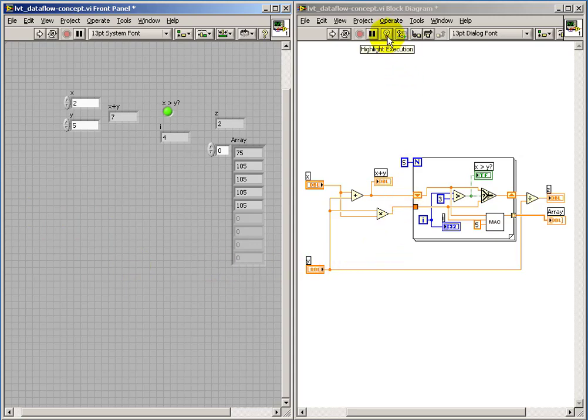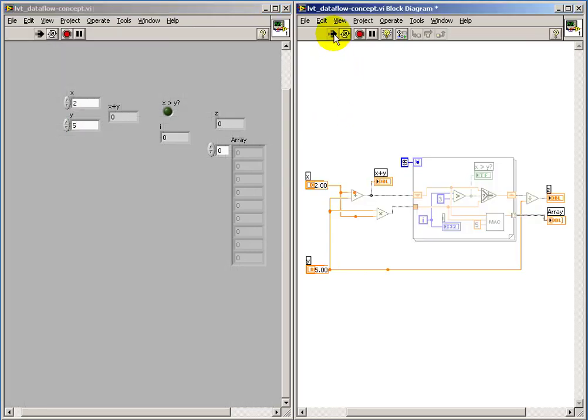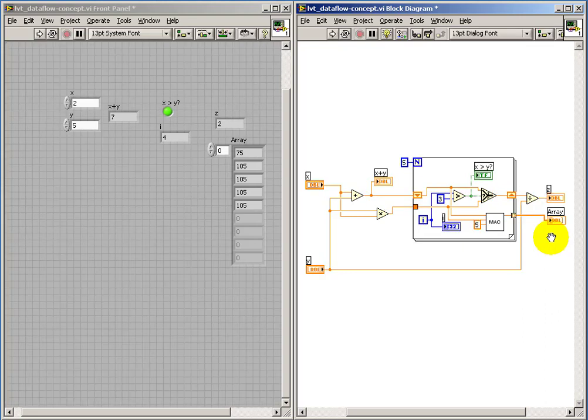Next, you could try highlight execution. This is handy because you can literally watch the flow of data through your block diagram, and also you can observe the specific values that are being generated by the various nodes along the way. So as you look around, you can visualize the behavior of your block diagram a little bit easier that way. And I'll turn that off.